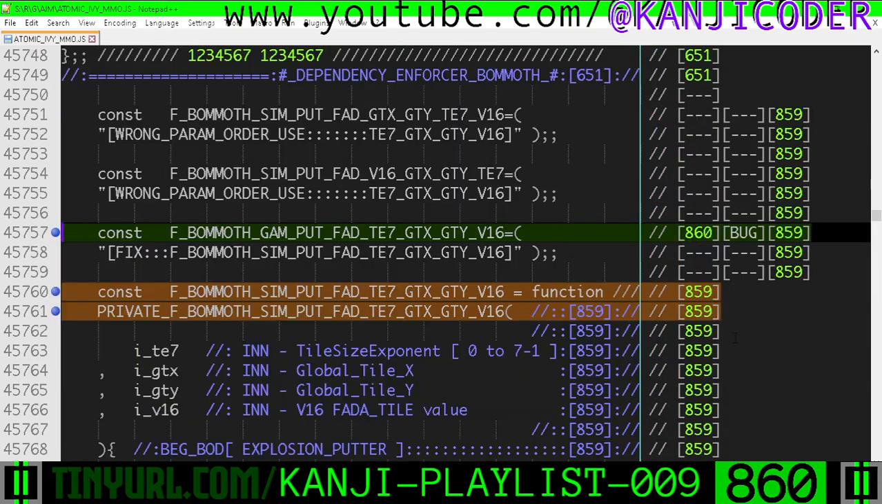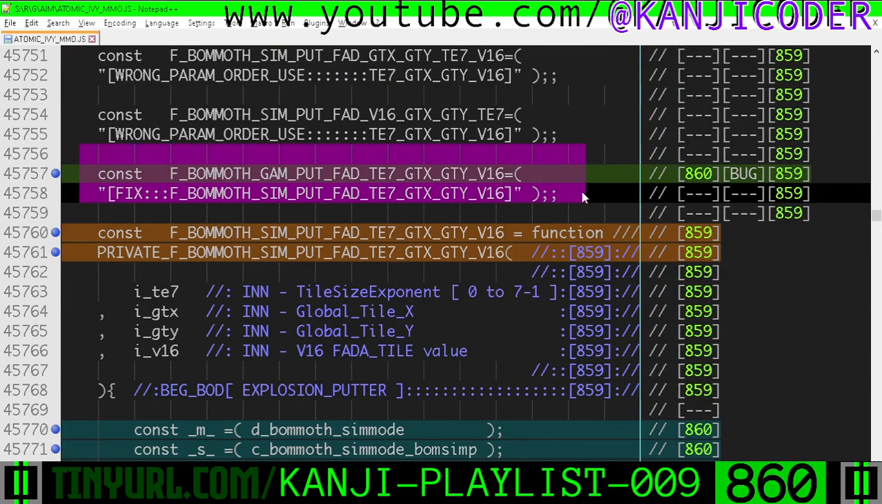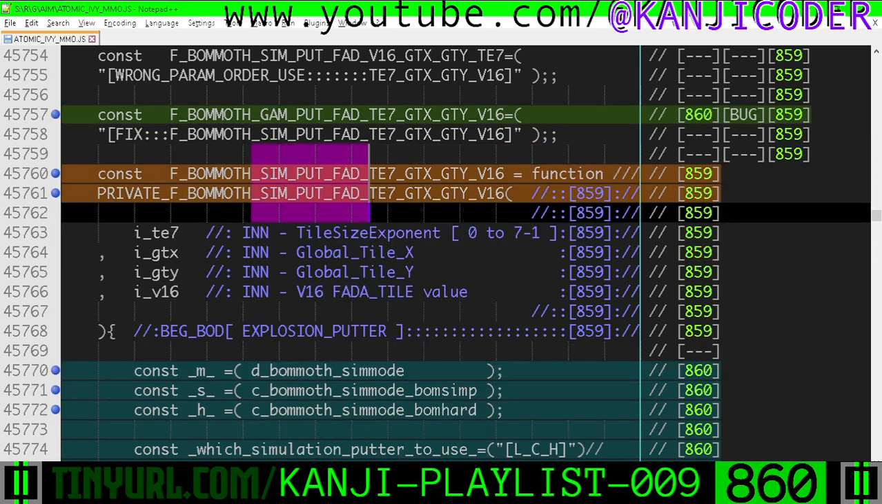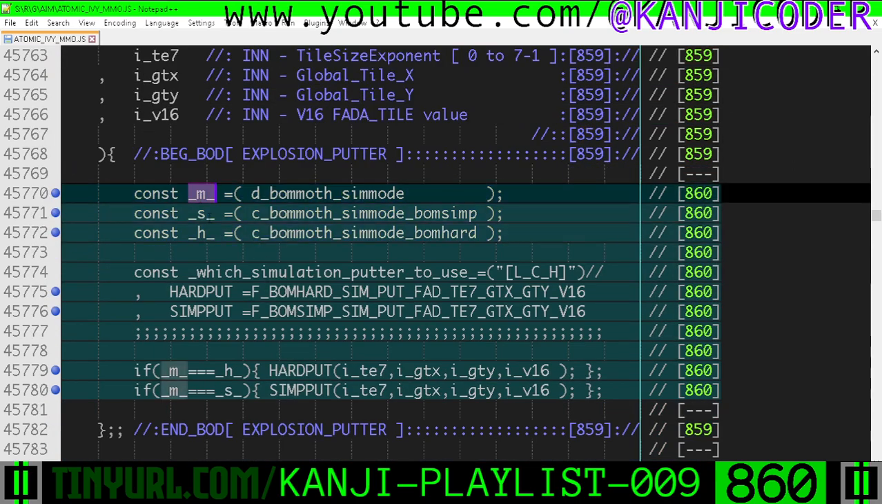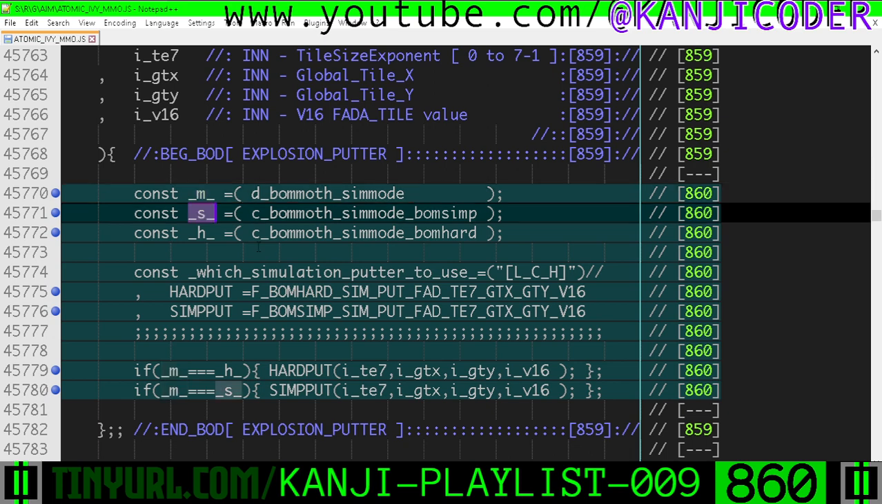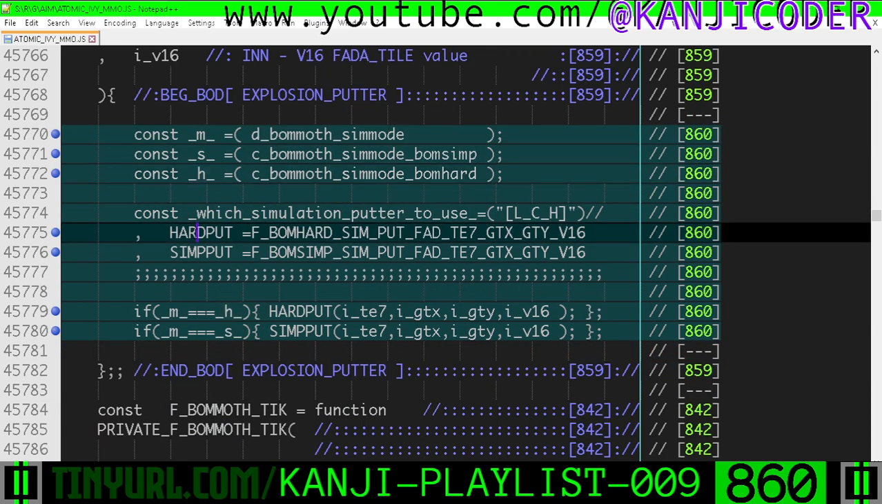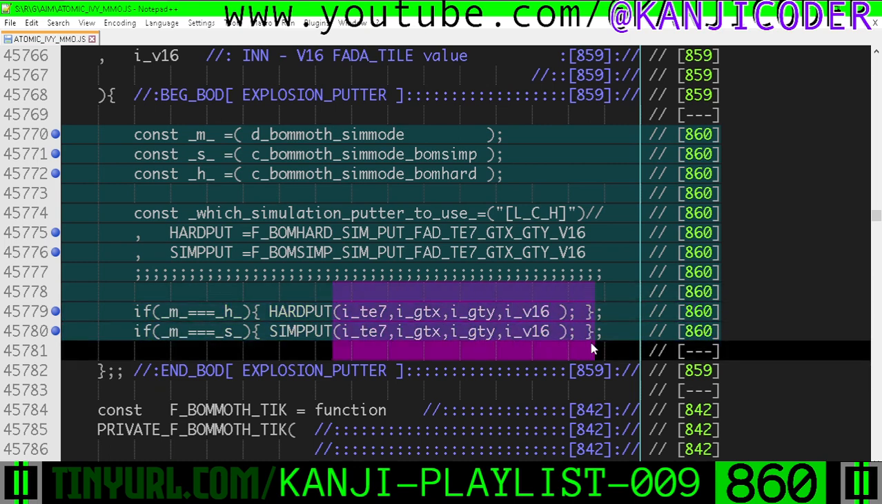Okay, then in BOMAuth, here's where we made the syntax error. It's now fixed. And then in our simulation putter, we're putting a fata tile into the tile map at this 4-dimensional address. Right here, we have some shorthand references to the simulation mode, and then simple mode, hard mode, and then a hard put function pointer, simple put function pointer. And if we are in hard mode, we're going to call the hard putter. And if we are in the simple mode, we're going to call the simple putter with the same parameters, right?